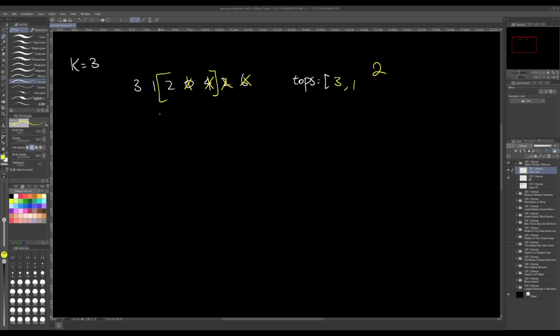So if you think about it, the number 1 is useless. Number 2 here is both younger and larger than the number 1 here. So no matter what happens, this number 1 can never succeed the number 3.